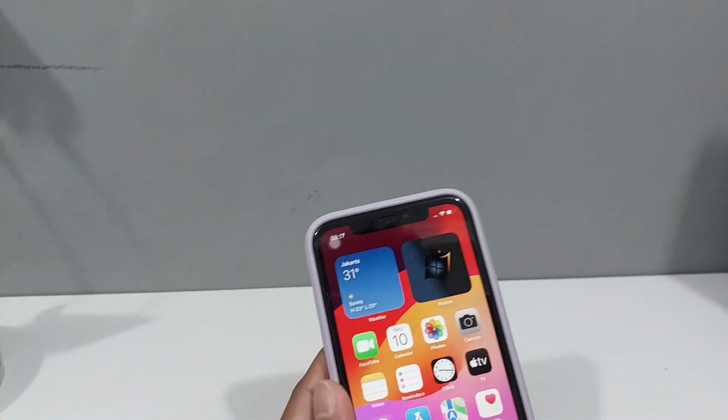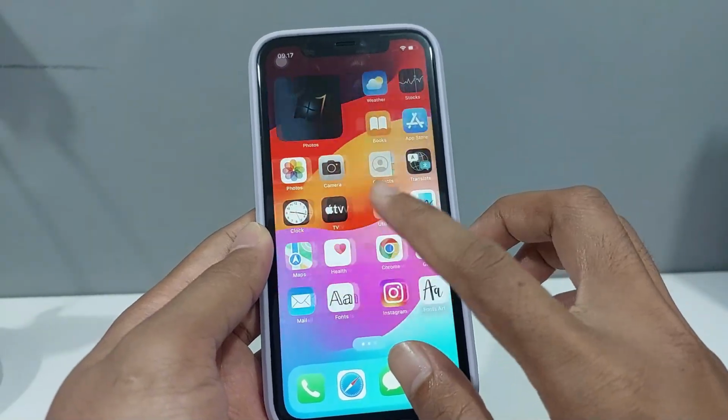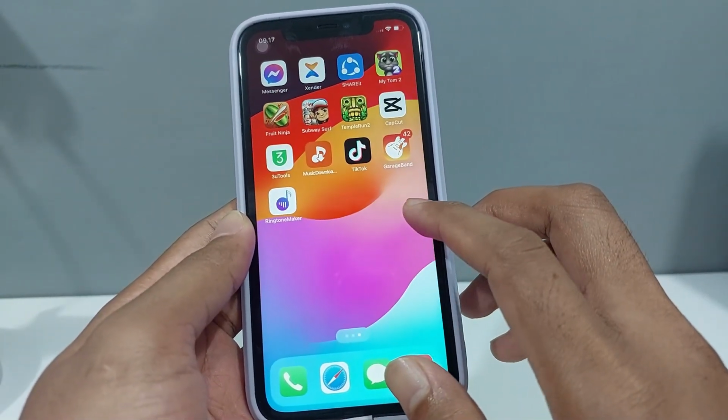Hello everyone, in this video I will share with you how to turn an Instagram sound into a ringtone. Watch this video until the end, pay attention to what I click on this iPhone screen.